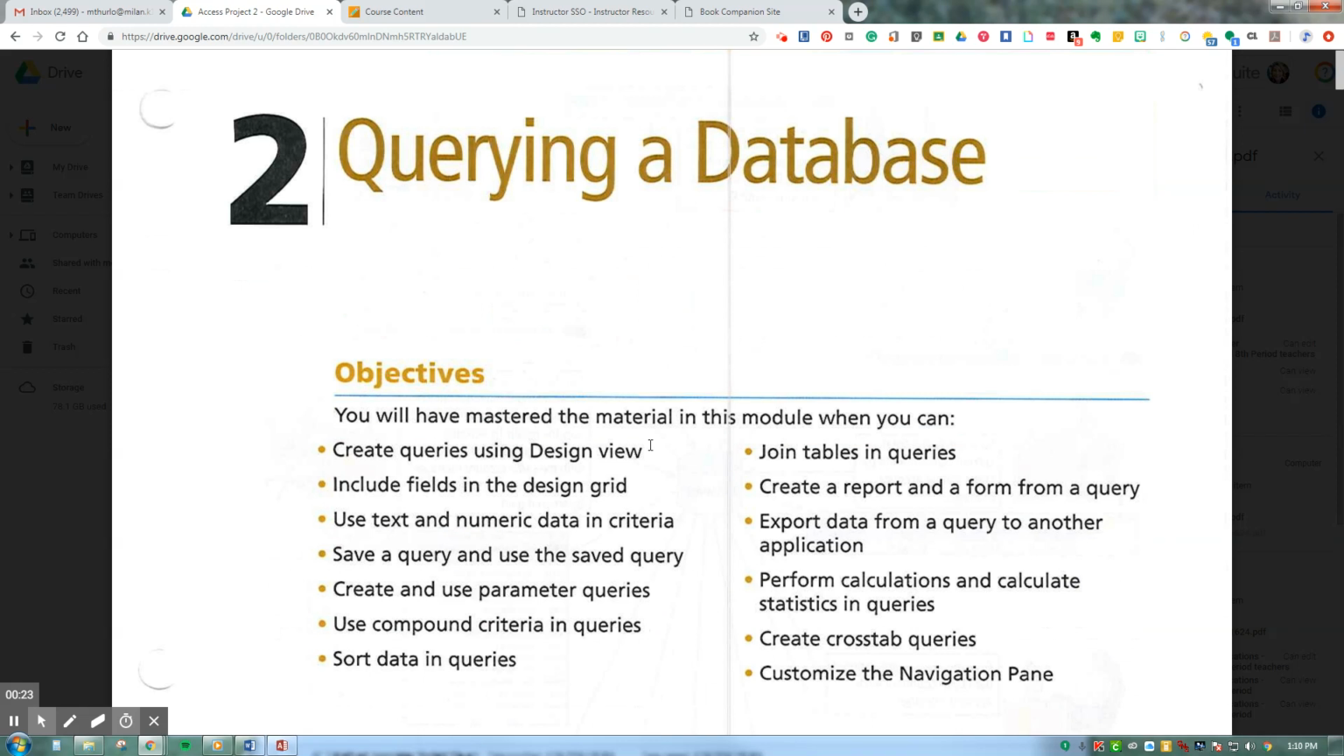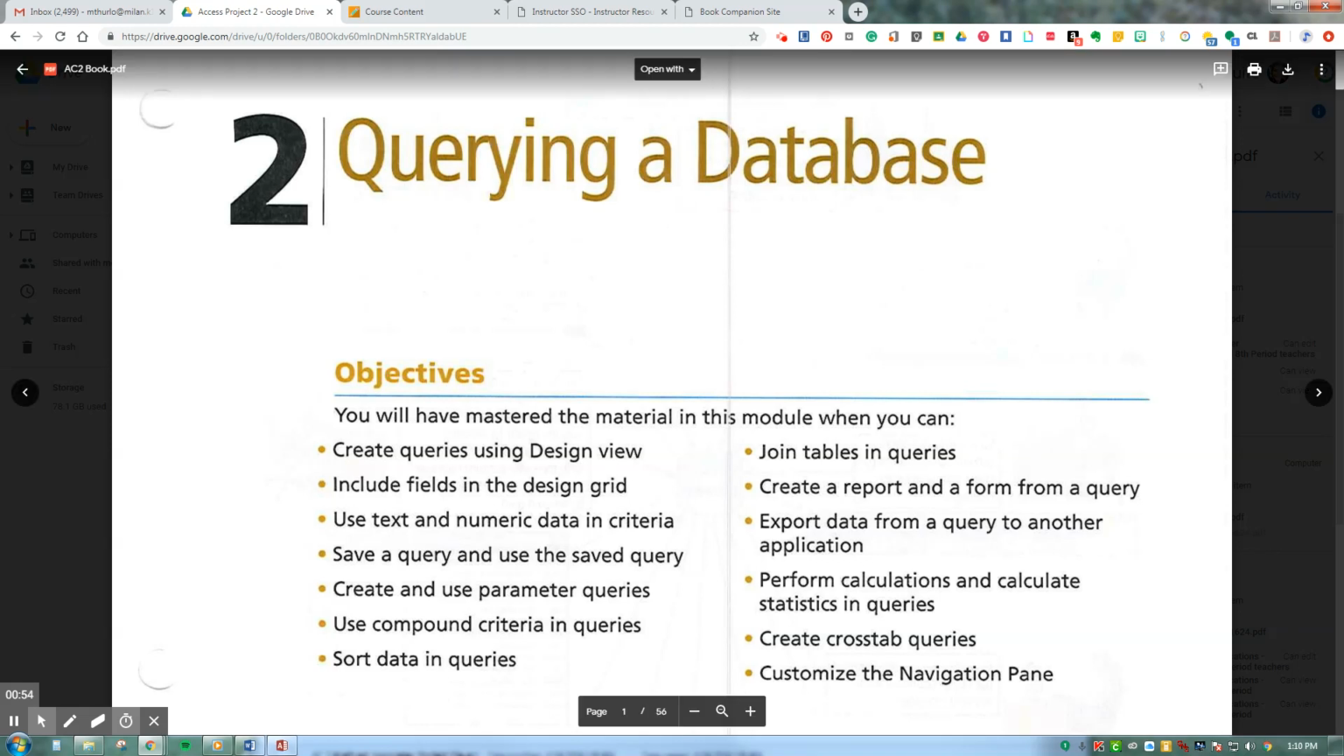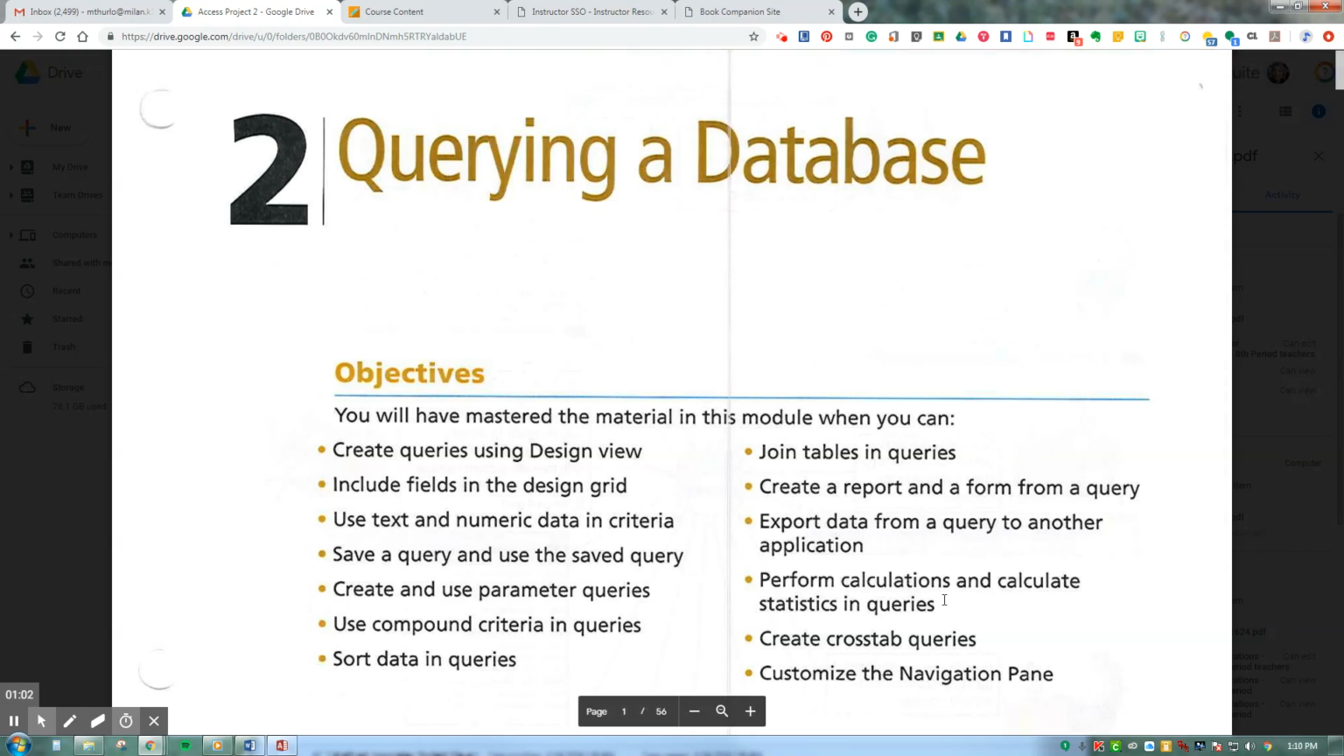And so the objectives for this chapter is we will be creating queries in the design view this time. We will include fields in that design grid, use text and numeric data in the criteria. We'll be able to save that query and reuse it, create and use parameter queries, use a compound criteria in queries, meaning sort for two different things. We will sort for the data in the criteria or in the queries, join tables in a query, create a report and form from a query, export that query so that you can open it in Excel. We will be performing some calculations and calculate some statistics in queries.